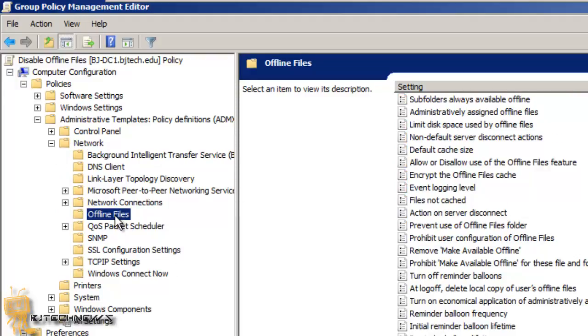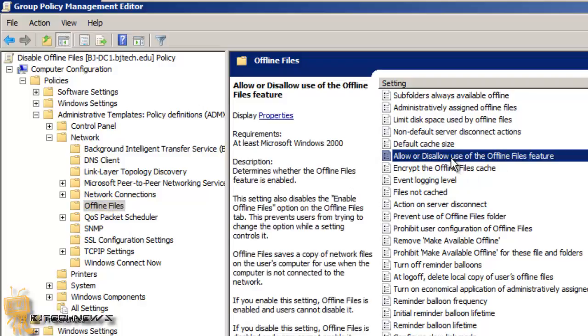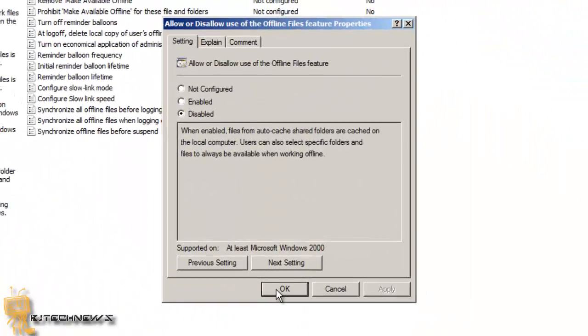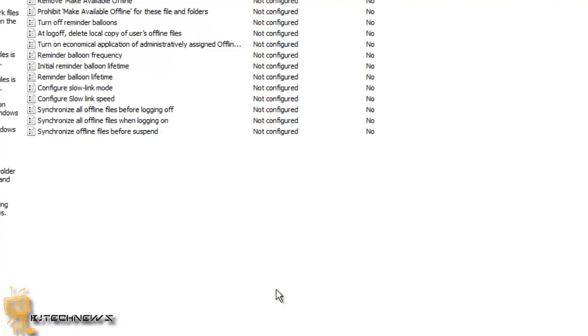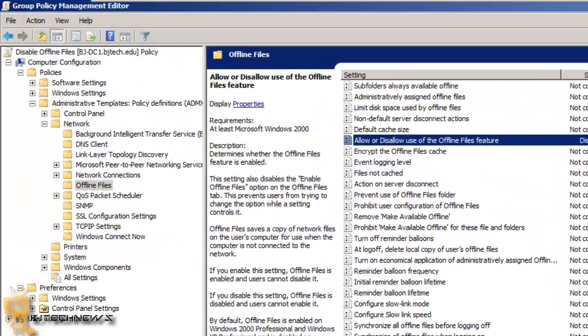Now, the one that you want to locate is "Allow or Disallow use of the Offline Files feature," which will be right here. Double-click on it. You want to disable it, apply it, and that's it, guys. That is how you create a GPO for disabling offline files with group policy.